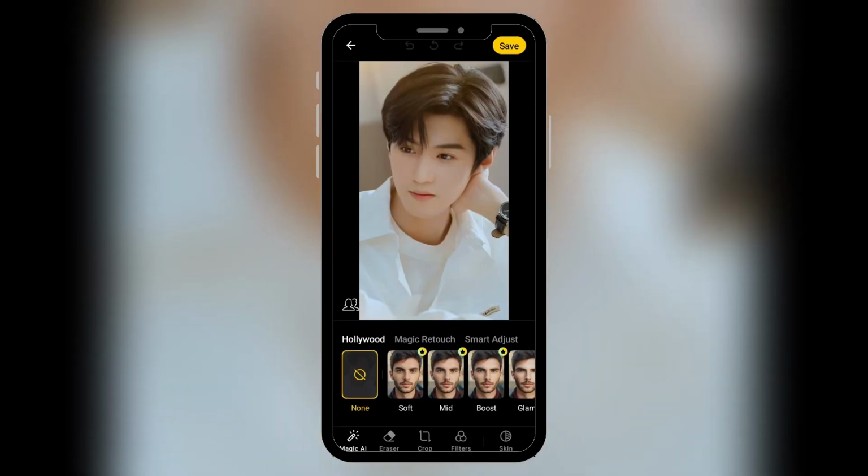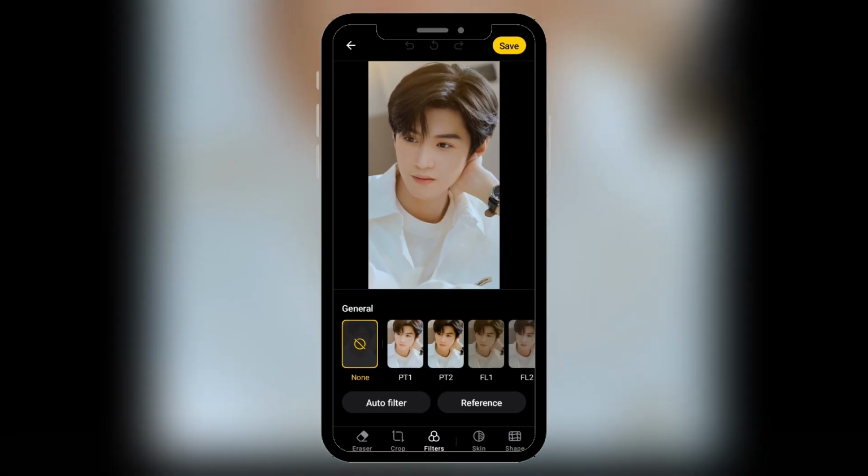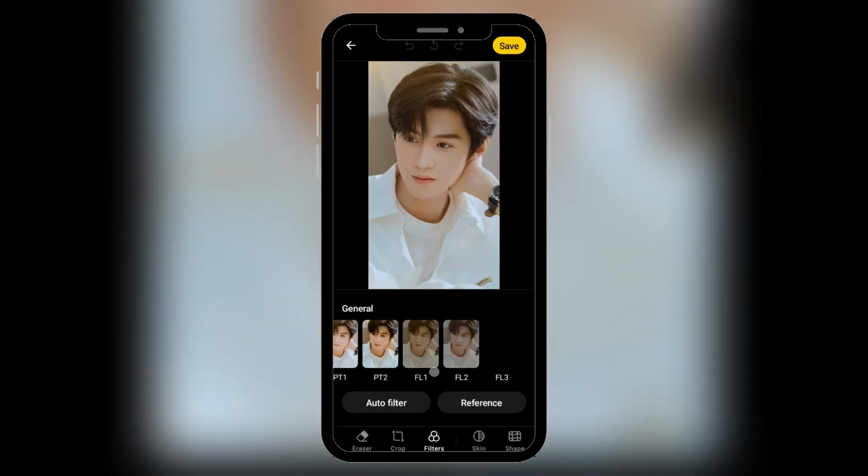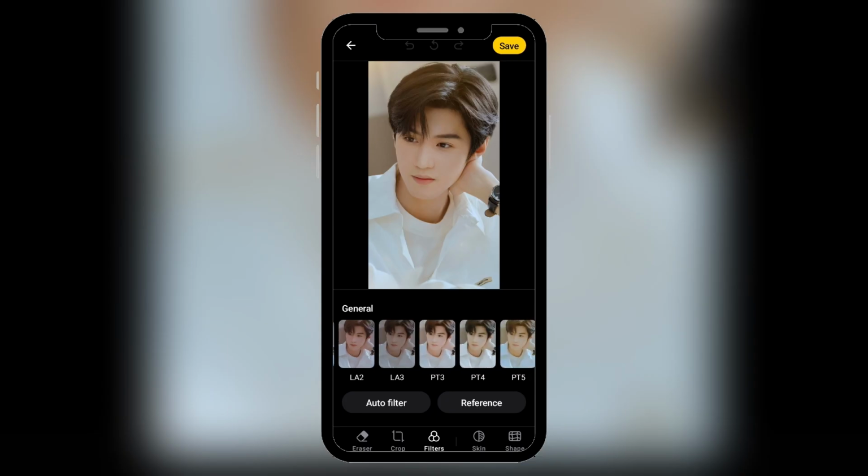Once the photo is loaded, you should see a range of options at the bottom of the screen. Look for the filter icon, which is this one. Let's tap on it. And here's where the fun part begins. Scroll through the filters over here to find one that speaks to your creative side. You might be drawn to the warm vintage vibe or the vibrant pop of color.